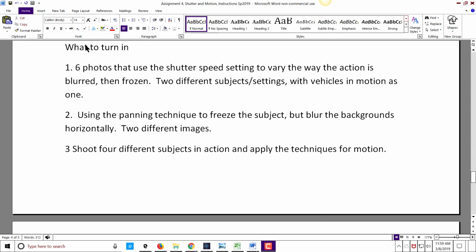So this is what you were supposed to turn in. 6 different photographs using the shutter speed to vary the way the action is captured, starting from blurred, which means you have very slow shutter speed, to frozen, which means you have a fast shutter speed. I wanted you to use 2 different settings, one of which was a vehicle in motion.